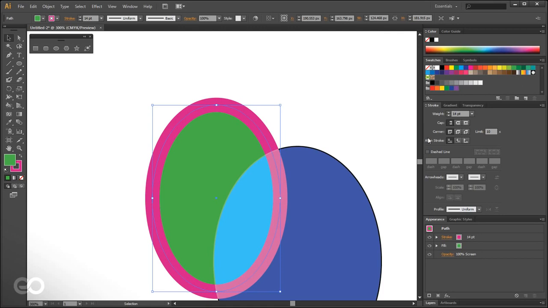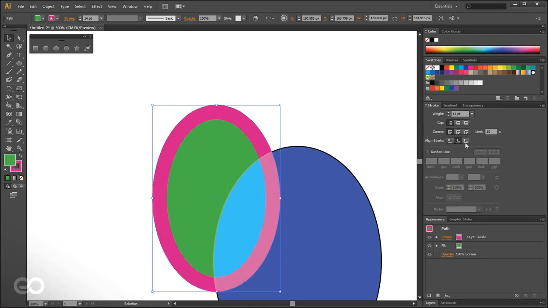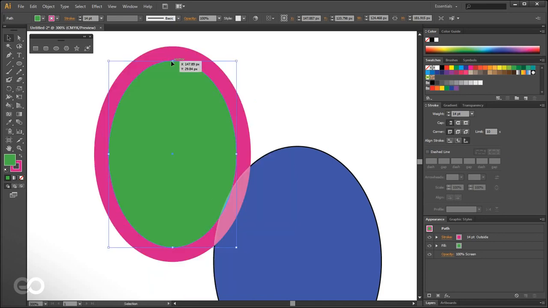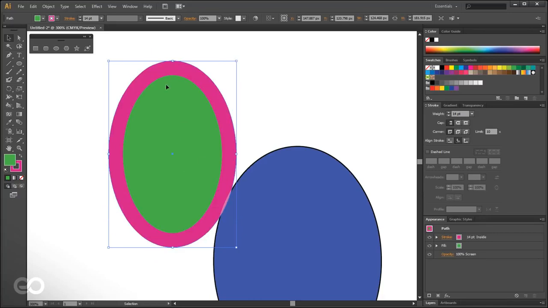Now what I will tell you is I can align the stroke either inside or I can align it outside. If I align it outside, I don't really have control over the actual size of the object, because the size does not reflect the actual size of the outline. If I put it inside, it reflects the actual size of the outline itself.